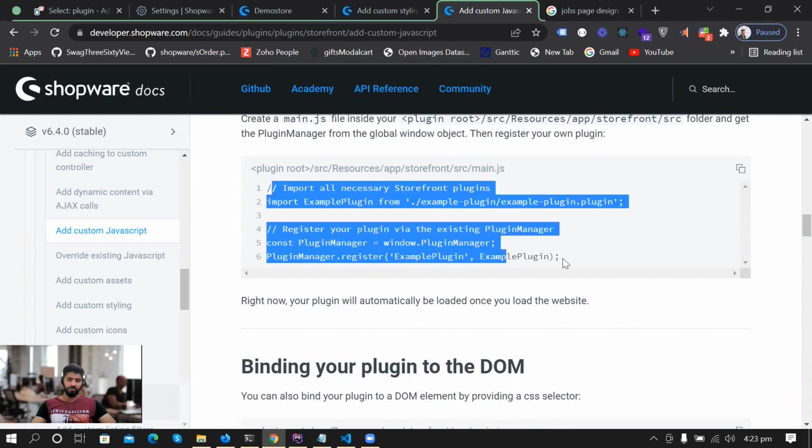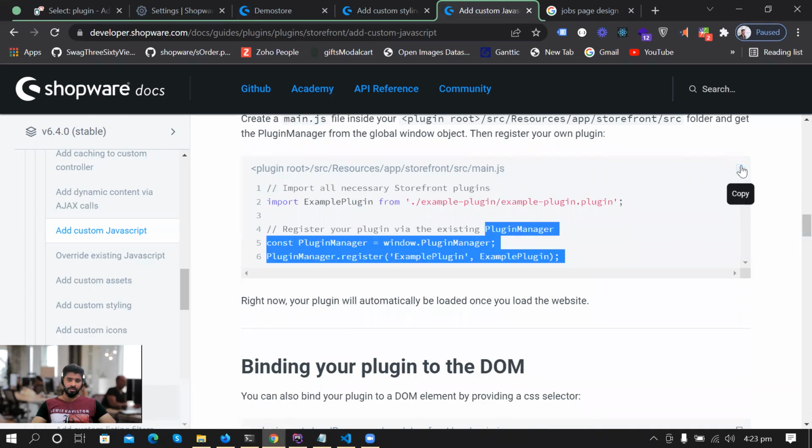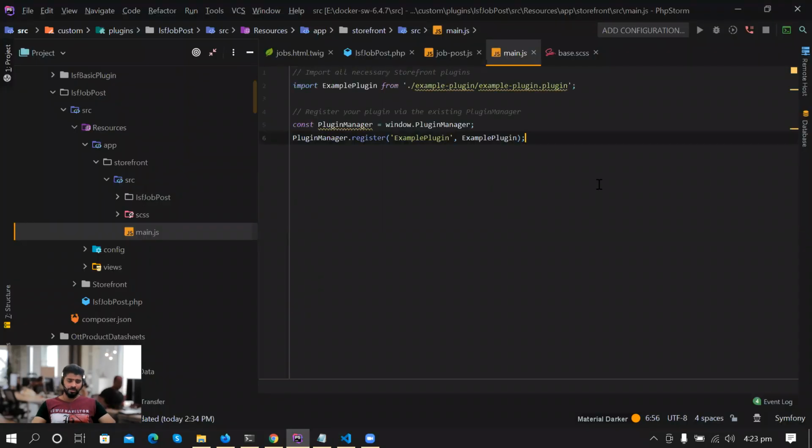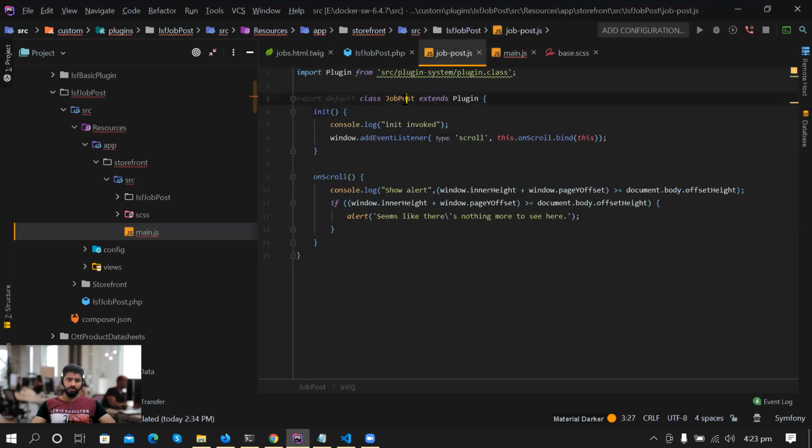So let me copy this code from here. You can copy this from this button. Inside the main.js, you need to paste this. You can see that they are exporting the example plugin, but we are not dealing with the example plugin. So what are we exporting? We are exporting job posts. You can see the export for job post. So let me copy this here.